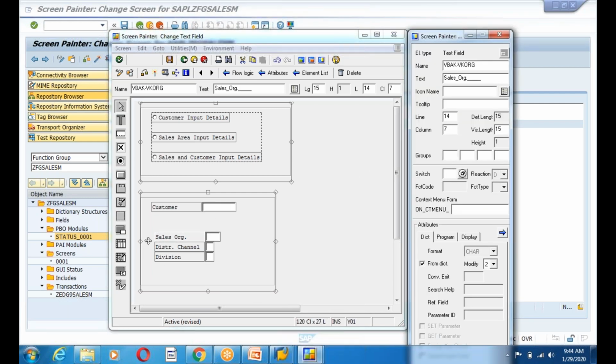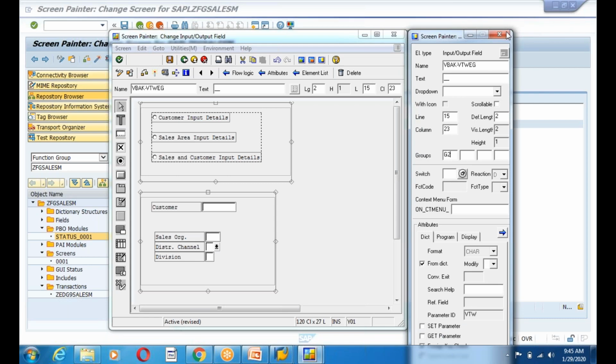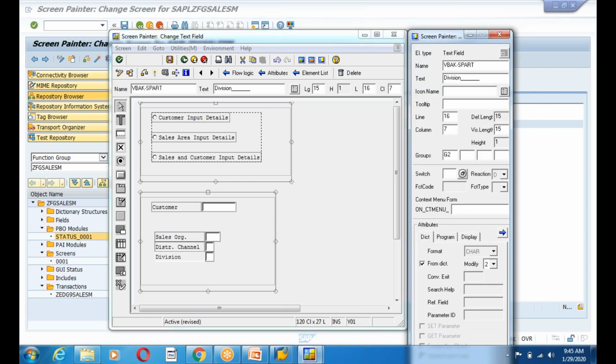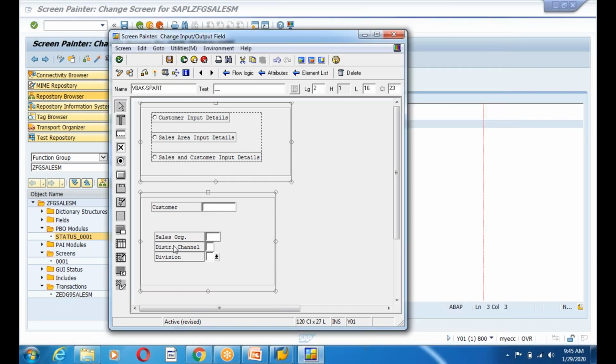Here I maintain the sales, total sales, into another group. The group is G2, and here also I will maintain G2, and here also G2. Distribution channel G2, division G2. So the customer field I maintain as group G1, and the sales area fields I maintain as G2. So activate the screen.